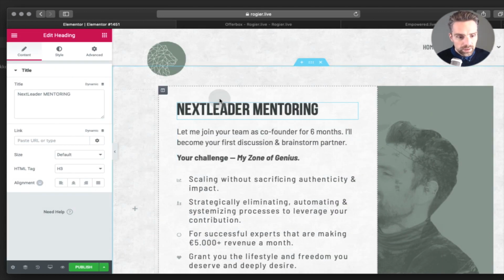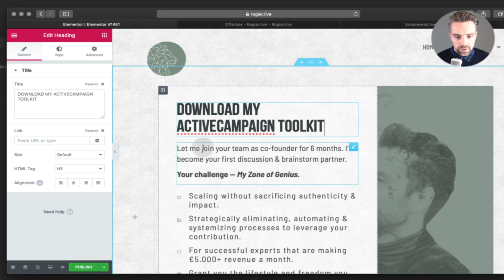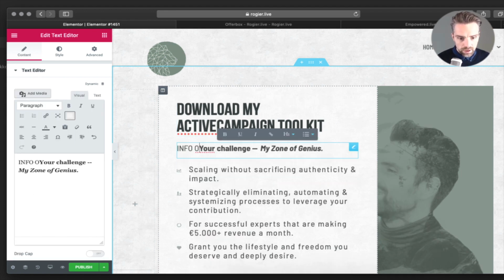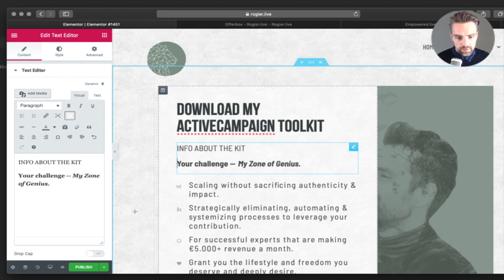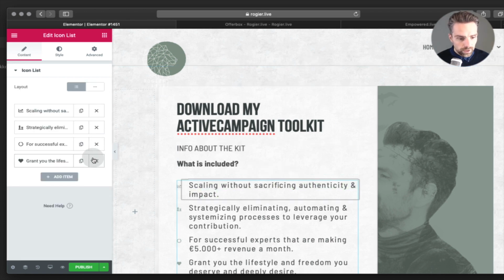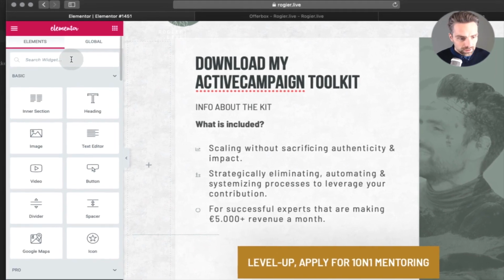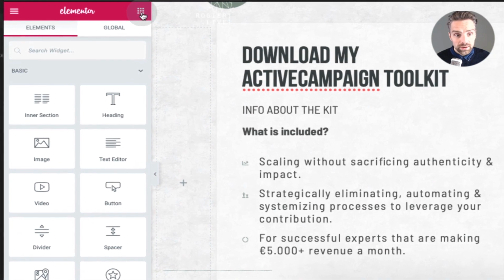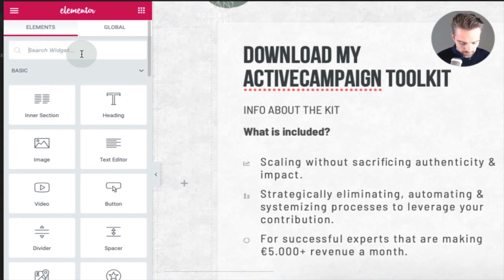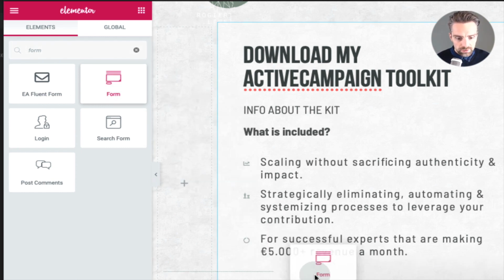At this moment, I would say, yeah, download my ActiveCampaign toolkit. So in info about the kit, what is included, and I will put something that's in the toolkit, of course. And next is press here. So I pressed here on the little blocks, and I will search for form, insert the form and drag it into the site.